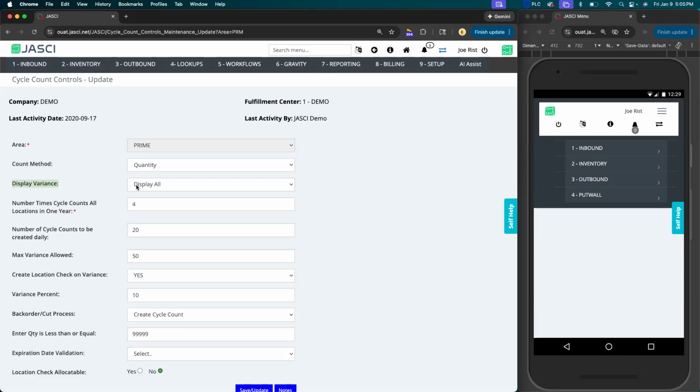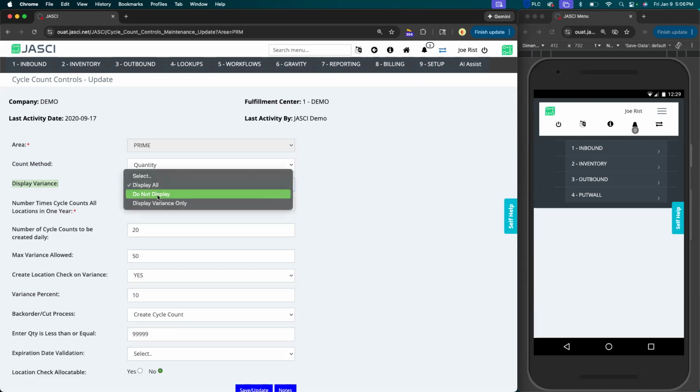I have it set to display all because during my demonstrations and webinars, I like to show the result of the cycle count, what's going to be changing at the location. But maybe you want to set it up to be more of a blind count for your operators, and you just want them to do a true count and move on, instead of trying to game the system, like a lot of people might do if they're performing cycle counts.